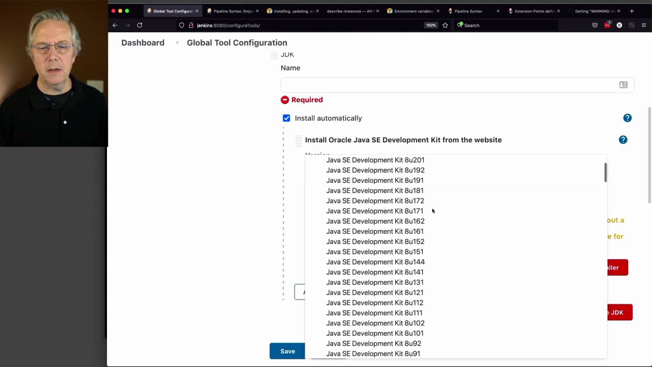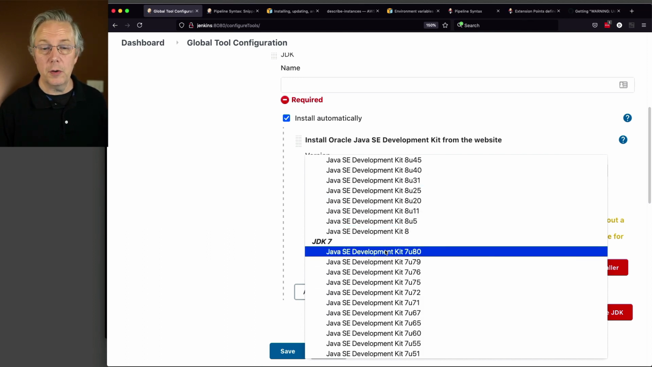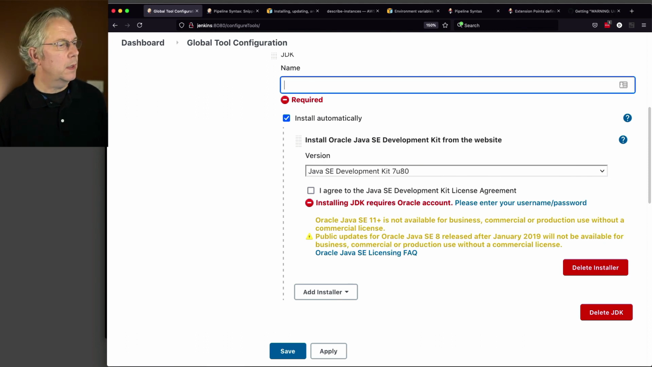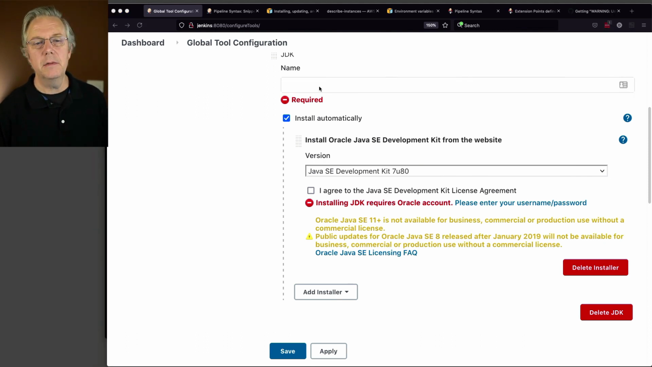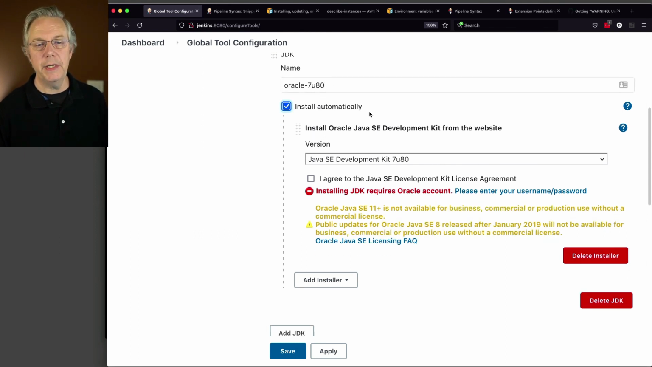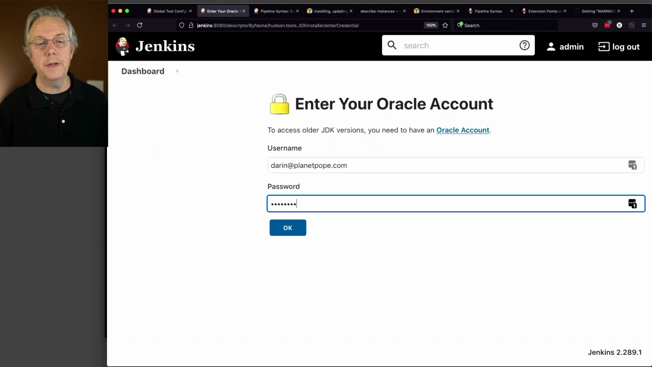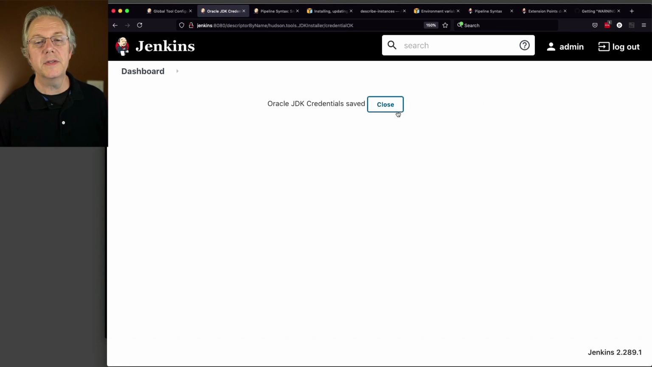Let's say I want to pick and use the specific JDK from Oracle for 7. So we'll pick the latest available version on 7, which is 7U80. I'm going to give it a name. That name I'm going to give it is, not surprisingly, or maybe surprisingly, Oracle-7U80. And I also have to agree to the licensing agreement. I also have to log in. So let me go log in. And let's see, we'll do this, and we'll do this. And we'll click OK. And it was saved. I can close that up.